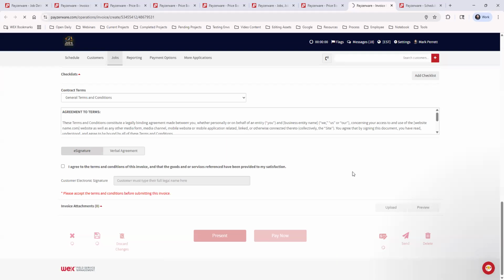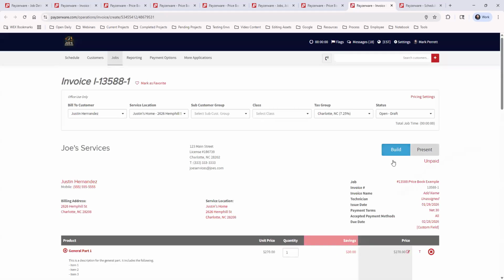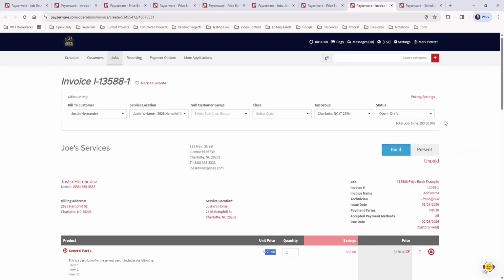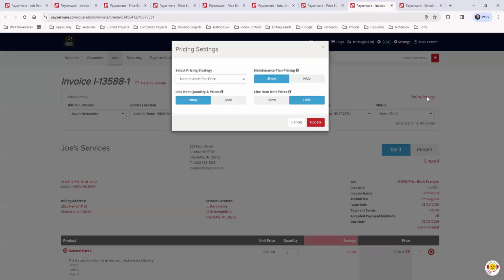Oh, we lost somebody. Okay. Interesting. I'm not sure why this is still showing. Give me a second here. So we have our pricing settings, line item unit prices, hide. Okay, so I think we may have found an issue. I'm going to write this down. Line item unit prices. And I will look into that afterwards.